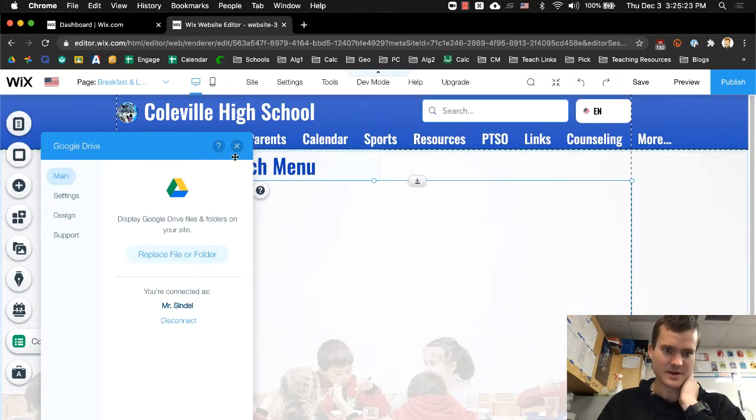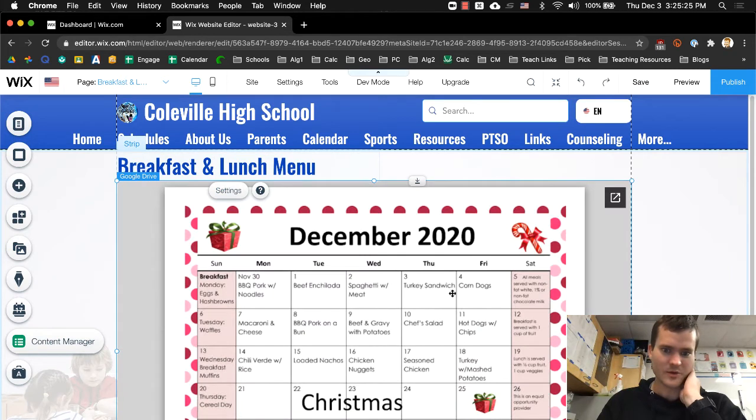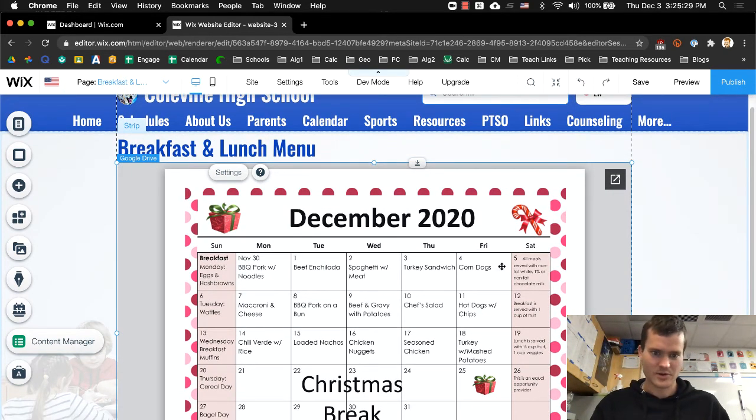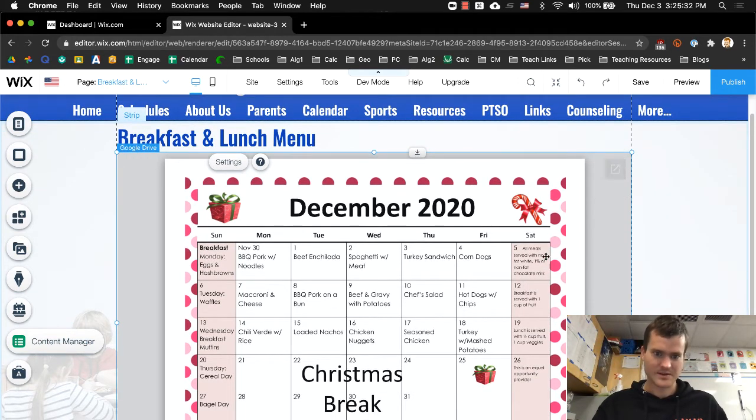And I can exit this, we don't need it anymore. It will show up with that PDF. And you can make this a little bit smaller if you want. You can resize this, but I think just leaving it the default is probably the nicest.